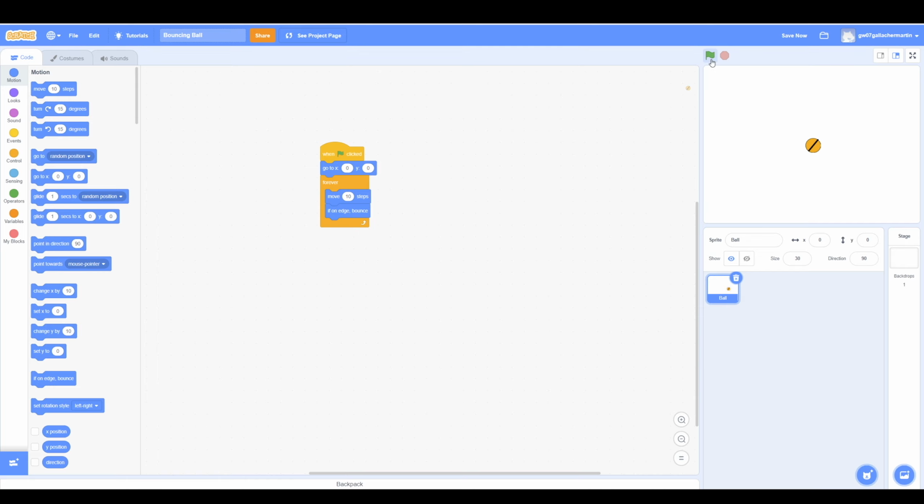So if I click the green flag, you'll see what happens to the ball. And then the red button to stop. You'll notice my ball's just going from side to side. If I want it to go in a different direction, I can change the angle. So let's try 124, see what happens. So now it bounces about in that direction.